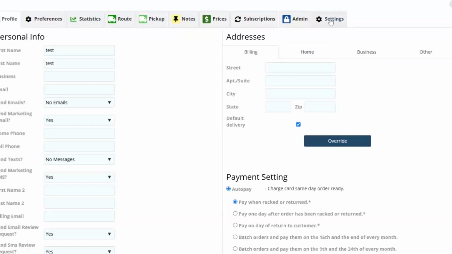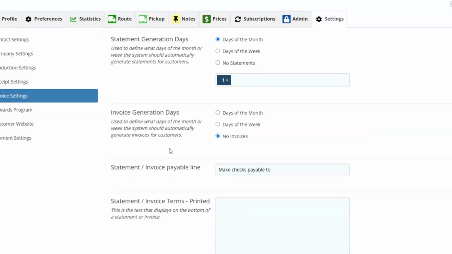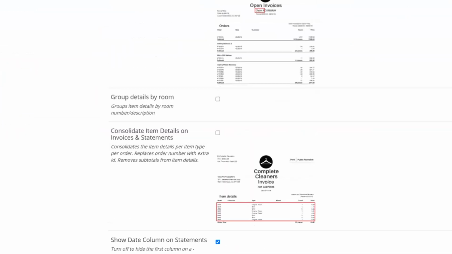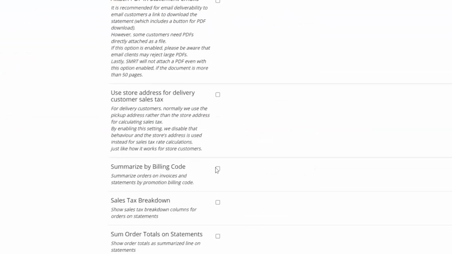I followed the first part. If you just want to show me how to set it up on the individual account, then I can probably do the second part also. Right. Okay, so in invoice settings, right here, we're looking for summarized by billing code, which is pretty close to the bottom. So when you turn this on, that adds a discount summary section just below the main section of the statement. And as I said, it'll group everything by billing code, all the promotions.